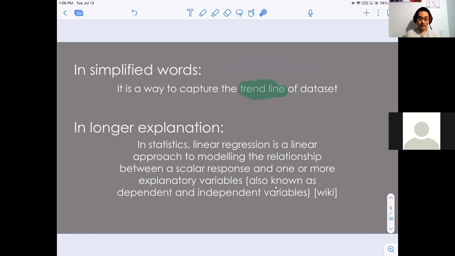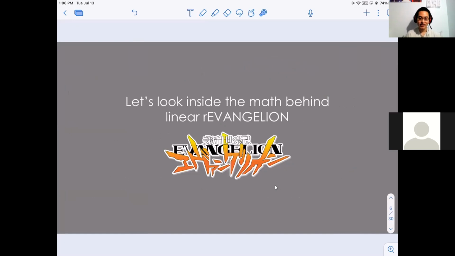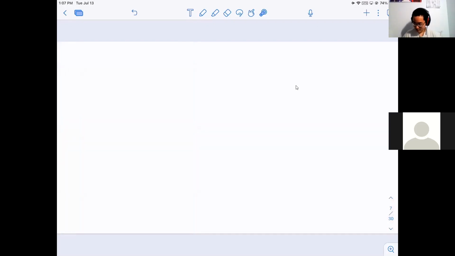So for that definition, let's look at the math behind linear regression. Nah, I don't think that pun works. What's the difference between line of best fit and linear regression? I don't have the exact definition, but from my understanding, it's basically the same thing. You try to find the line of best fit, and linear regression is built on the same concept. You can use them interchangeably, but in terms of machine learning, we usually use the fancier word, linear regression. So let's jump into the math.